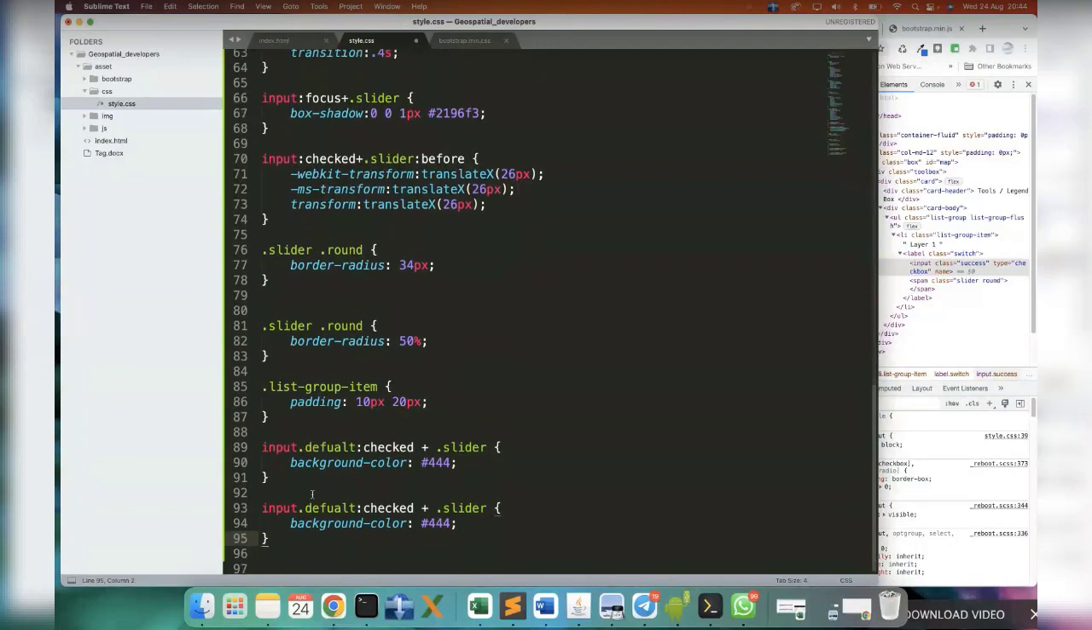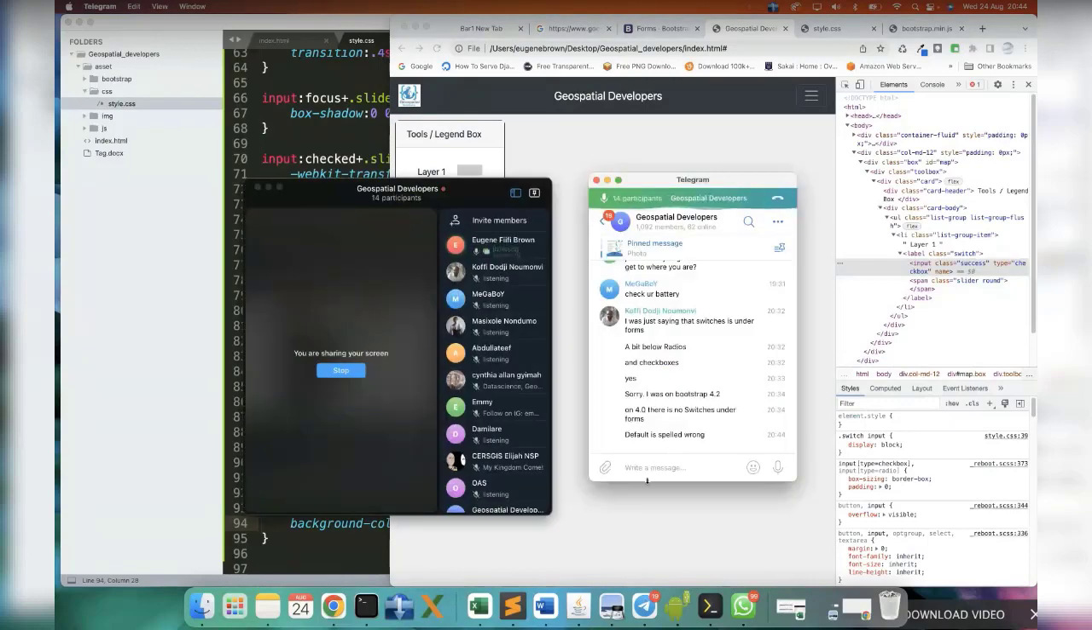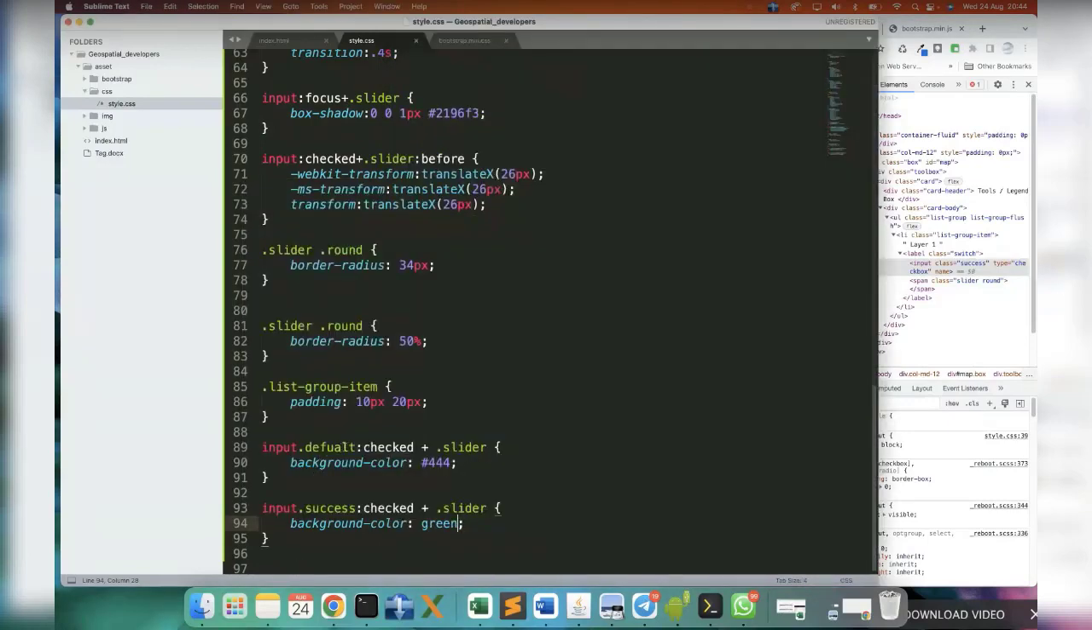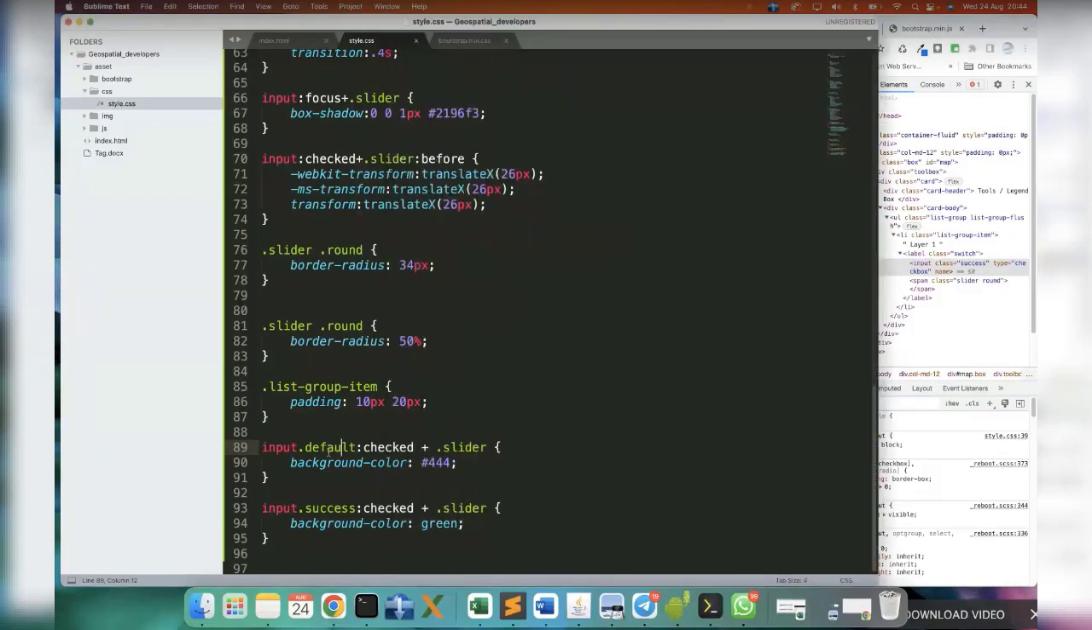So the last code is sources, which is what we actually want. So the property check plus slider should give us a color of, let's say, green. Still our code didn't come. Okay, default was spelled wrong. But I don't think default is the property because we don't have any class of default.